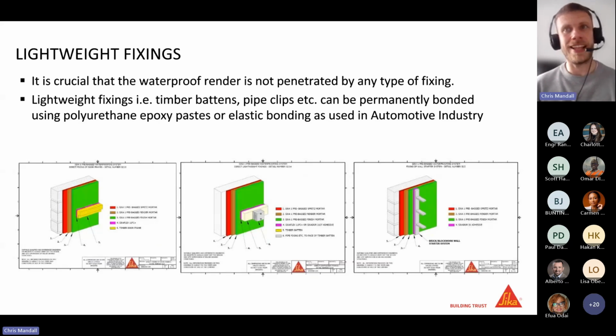Fixings. When working on an existing basement, fixings are always something that pop up in terms of how they can be accommodated. Your waterproofing is internal, so fixings are going to have to be in and around where the waterproofing is, which is why it's always so crucial that the waterproofing is detailed accordingly to make sure these aren't penetrated by any type of fixing. One of the ways in which we can do that is through lightweight fixings. So adhering timber battens directly onto the render and then fixing into those timber battens. That avoids any potential compromises of that waterproof barrier that's been used internally.